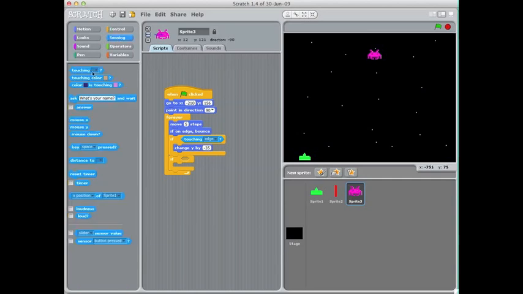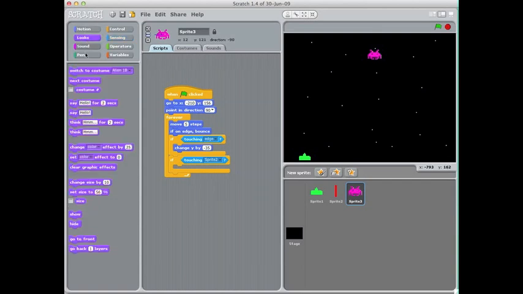So again, back to sensing for the touching block. And in your list you should see your different sprites listed. Sprite 2 is my laser cannon. And in looks we've got the option to hide, which we've used already. And now when that cannon hits him, it should disappear.